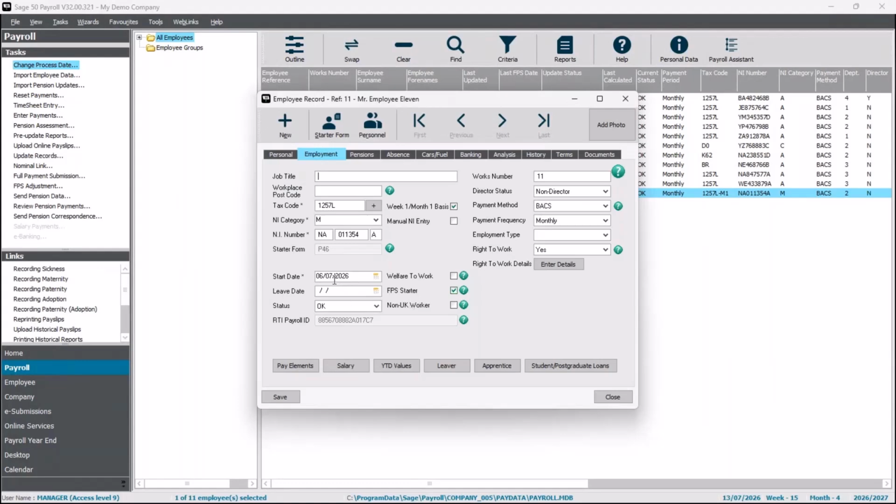So we've got their start date entered, but one thing to be aware of is that payroll won't automatically adjust their first payment based on that start date. So if you're paying them a fixed salary each period, you may need to do a manual adjustment the first time you pay them if they're not being paid for that full period. So keep that in mind as we'll be making that adjustment when we move into the pay run.